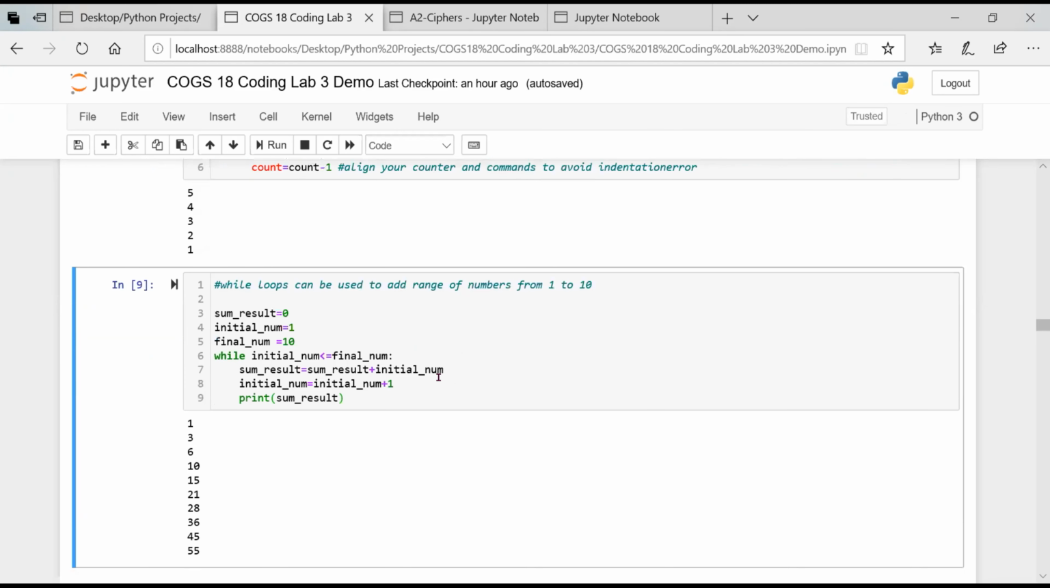And then another way is, what if you wanted to add a range of numbers? I think this is gonna be in a homework assignment, where you add a range of numbers from, let's say, 1 to 10. So how you could do that is, the sum result is what we're going to print in the end. So we initialize that first. It's like a counter. So you initialize it as 0 in this case.